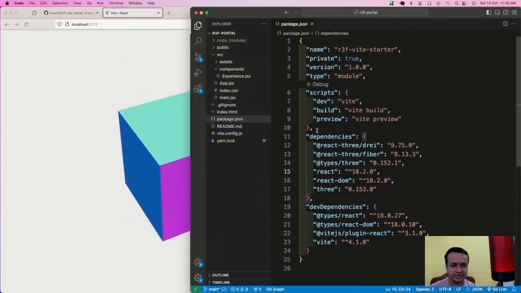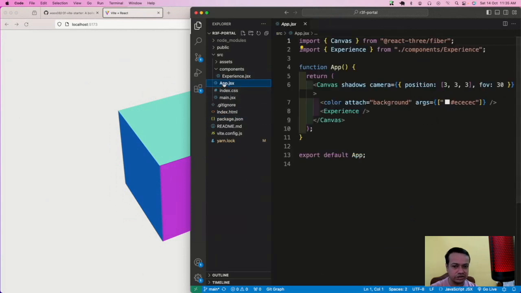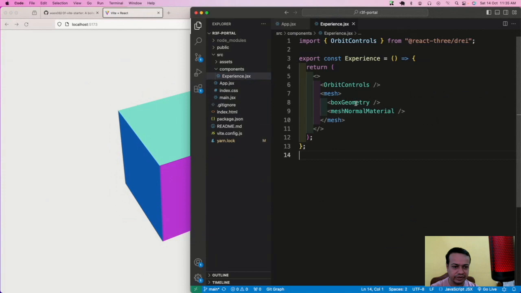This starter kit you can get from the React Three Fiber site also. So this is what is being shown. It starts from App.js, as I was telling. We have a canvas, we have an experience, a background is there, and in this experience we have all these things like box geometry. Again, they are from React Three Fiber. Orbit controls and all these things are there.